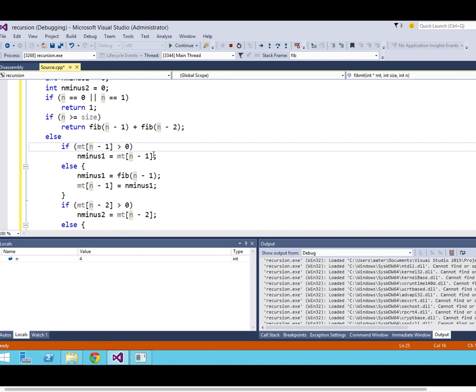How do I know that we have done it before? I know it because the value is greater than 0. If it was 0, that implies that I haven't done it yet, and hence I want to recalculate it. If I haven't done it yet, then I want to do it. But then this is the key. This line is what makes it all come together. When I calculate it, I do want to make sure that I remember it for next time.